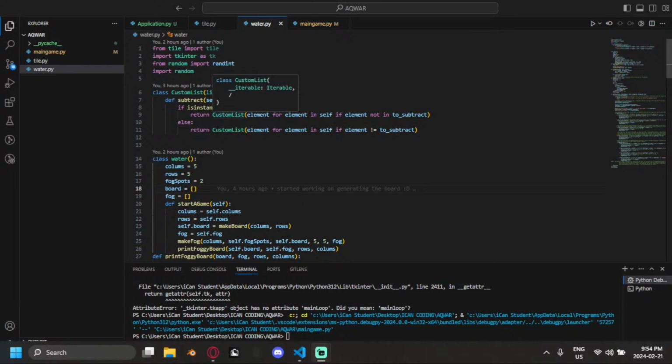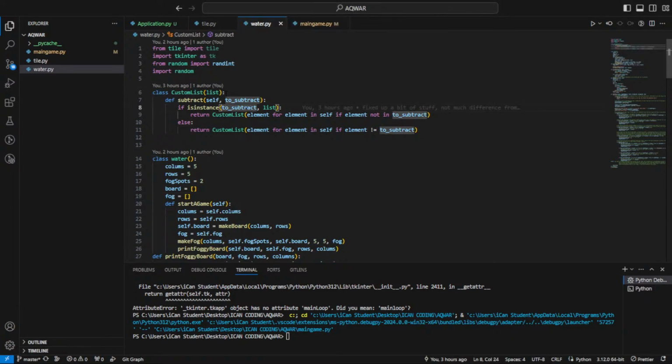Anyways, let's get started on explaining what this is. This whole project, this is what it is so far. I've got this class of custom list, and it basically replaces an import called numpy because I was having issues with it. So I just made my own. This basically replaces the subtract method from numpy, and I made my own.